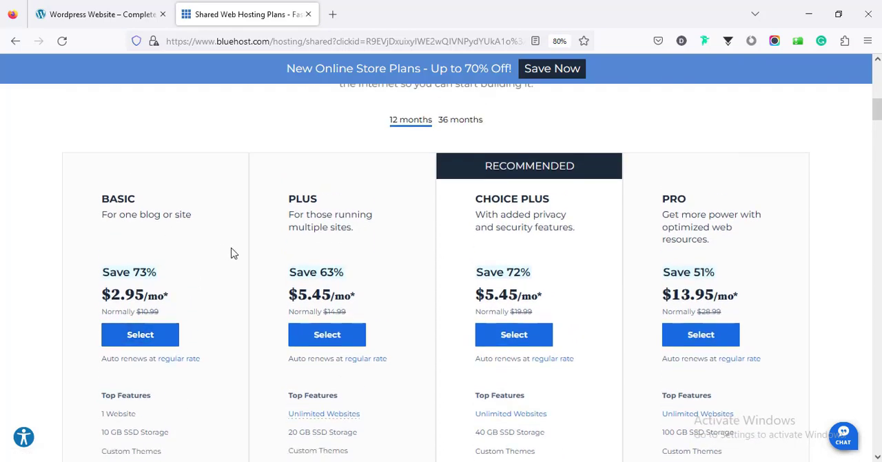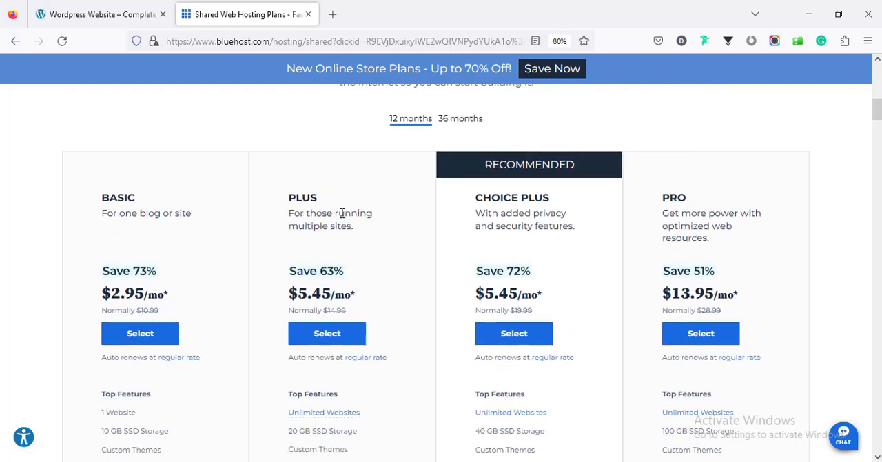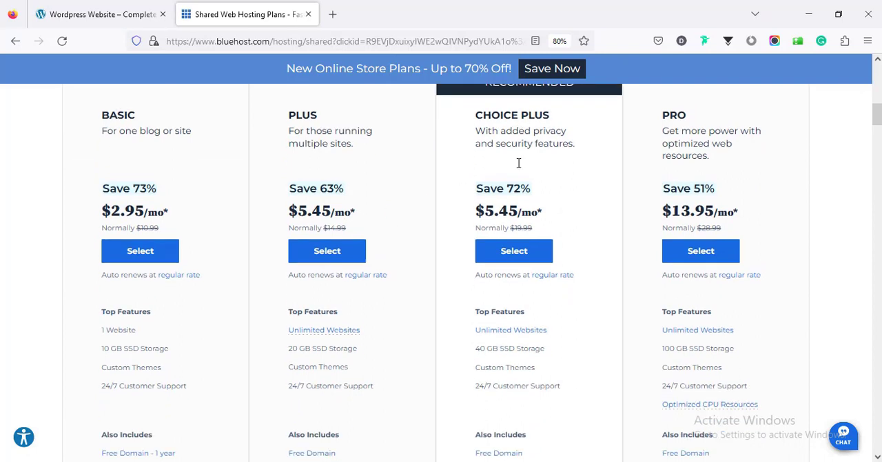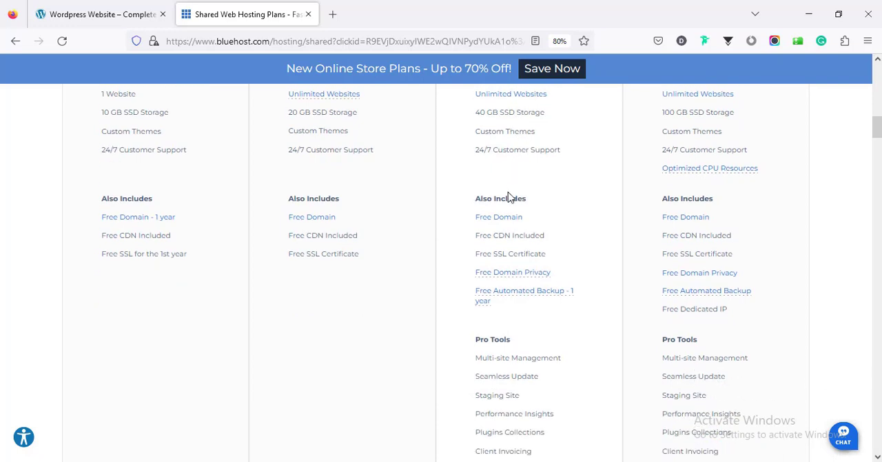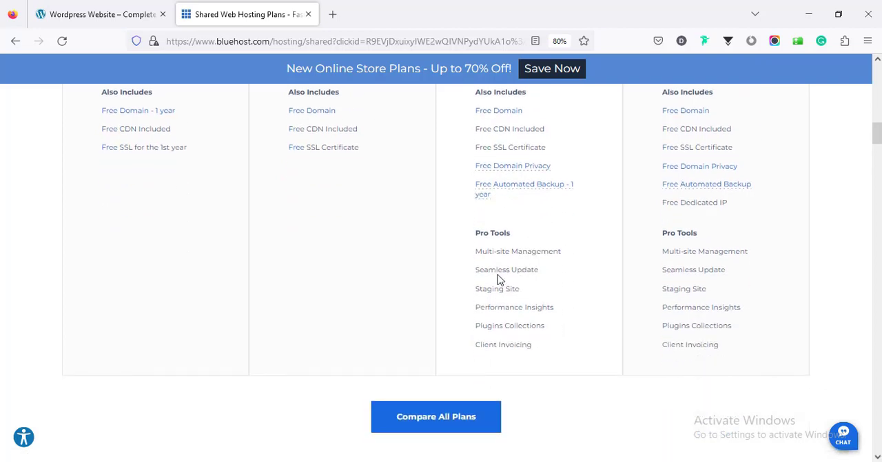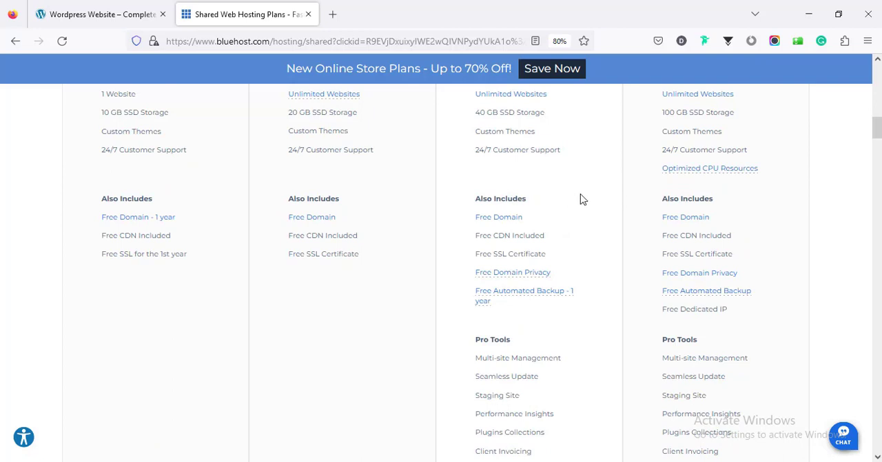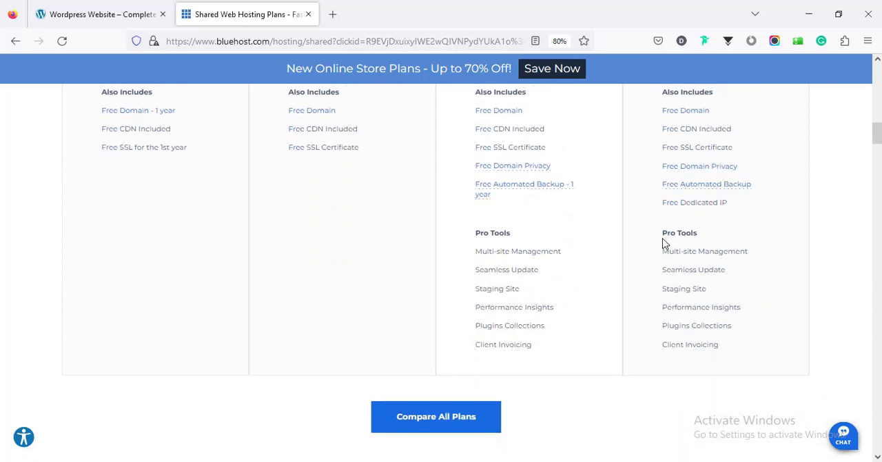And if you have multiple websites, you can select their Plus option. They always recommend the Choice Plus option. Here you will get some extra features for security. You will get free domain privacy, free automated backup for 1 year, and also some pro tools for your website. And when you take the Pro package, here you will additionally get free domain privacy, free automated backup for unlimited time, a free dedicated IP, and also the same pro tools.